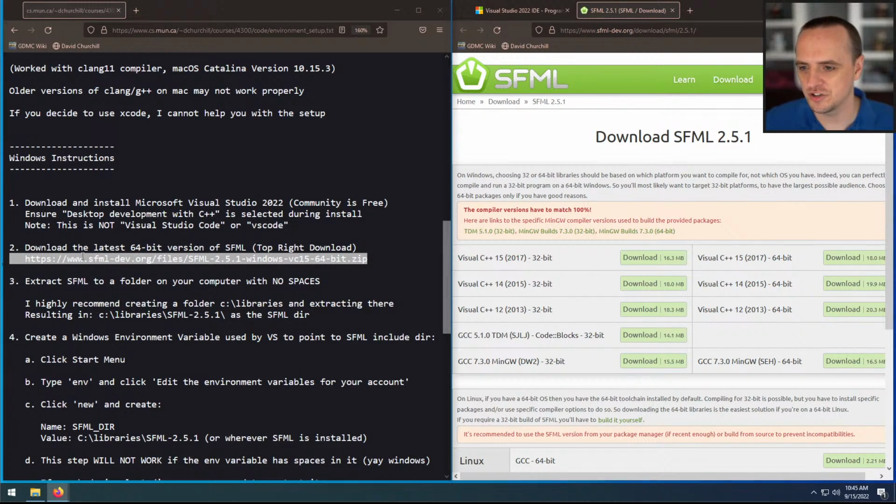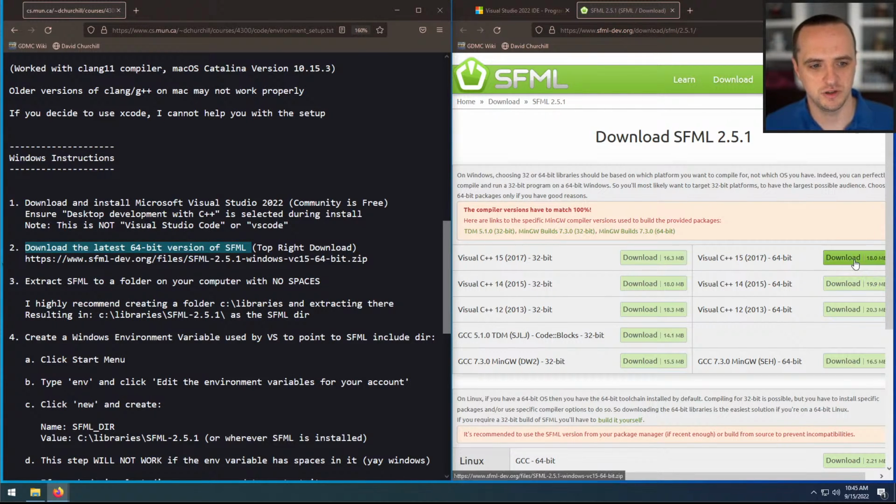Okay, I apologize. I had an older version of this file cached, and I had to refresh it in order to say this. But it is the 64-bit version of SFML that we're going to be using. So over here, you'd click download, you'd save this zip file. I already have that done, so I'm not going to re-download it.